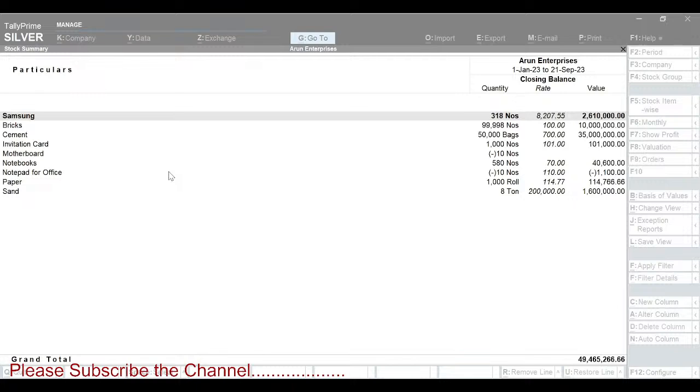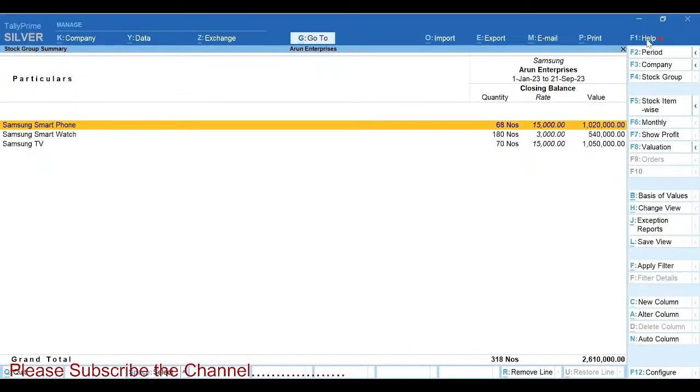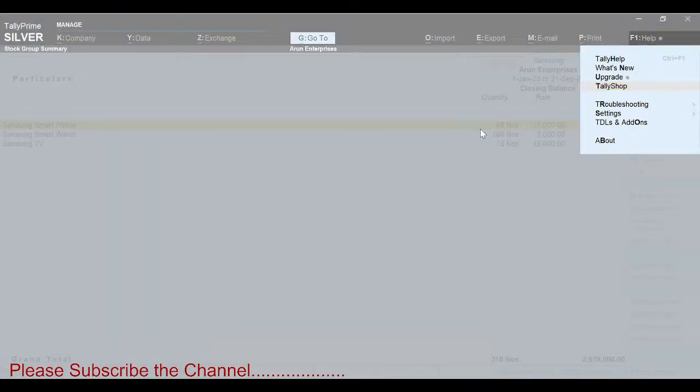Okay, Bharat is asking, in the report not showing grid lines. So grid lines currently we do not have as part of the default feature, Bharat. However, there are certain add-ons which our partners have already developed. For the smaller requirements, we do have the add-ons. So if you want to understand how you will be able to try these add-ons on the product, you simply click on this F1 help. Under the help, we have this Tally Shop option. Just click on this Tally Shop.